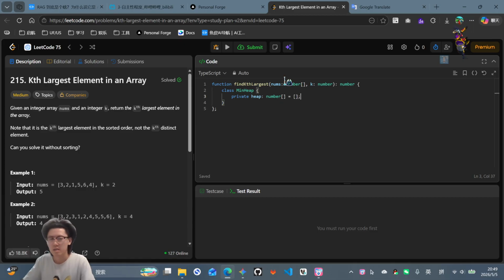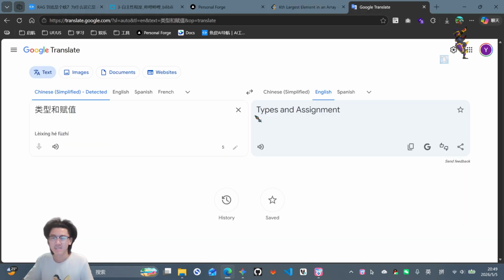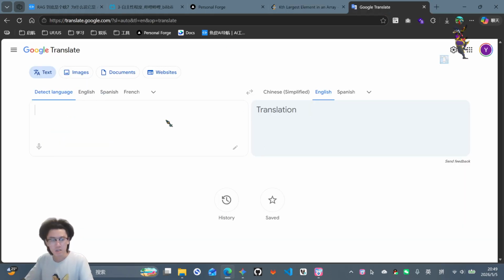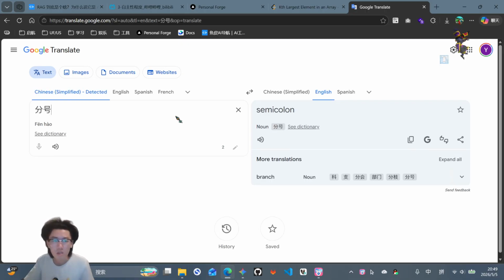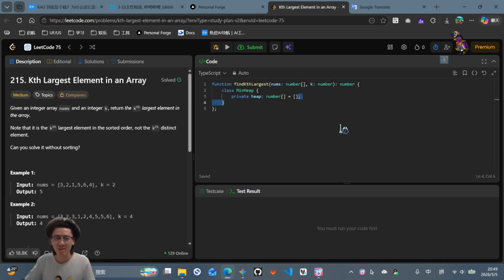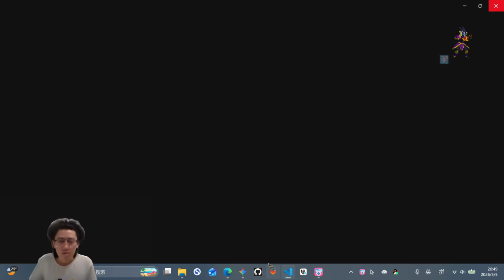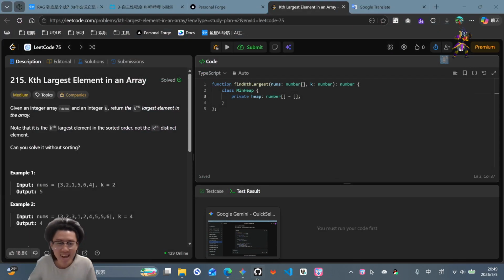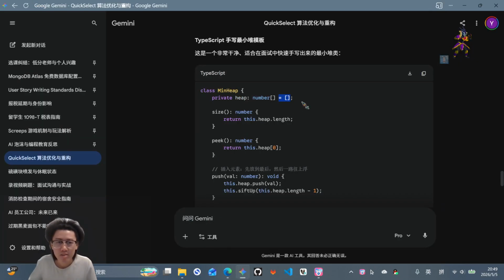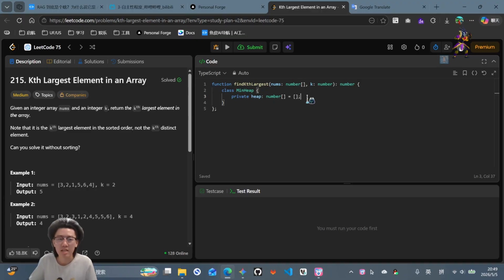Do we need to add a, what do we call it, semicolon? Semicolon. Okay, do we need that? Semicolon. Yes, we need that.